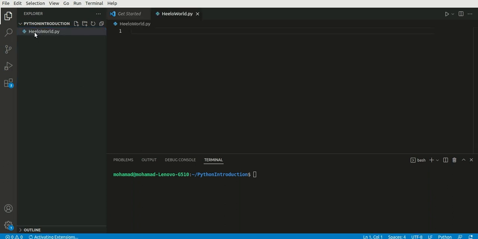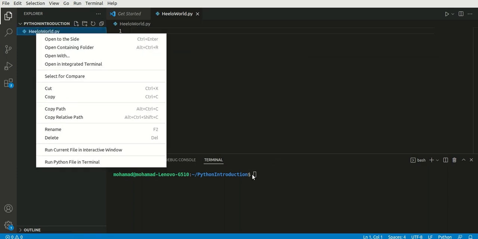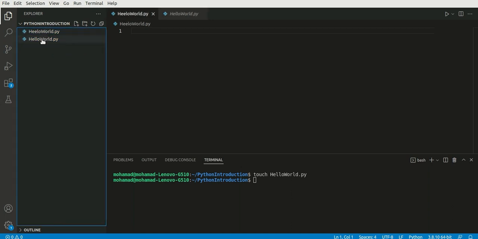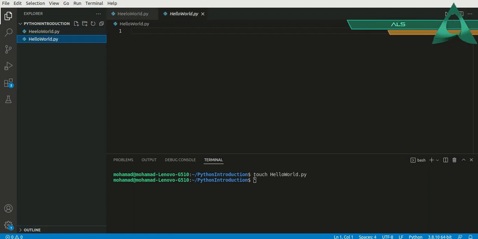Here it's hello. I'm going to change it to hello anyway. Doesn't really matter. But here I can write touch hello world.py. It's going to do exactly the same. It's going to create a new file for me. Here, as you can see, this is hello world and this is hello world, so it doesn't really matter which way you choose. But here, using touch, you can easily create a new file.